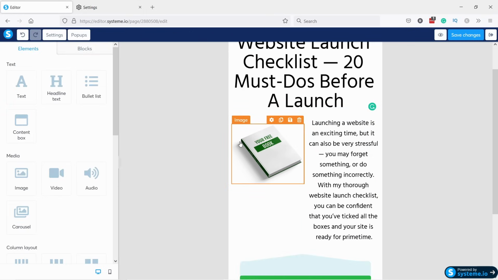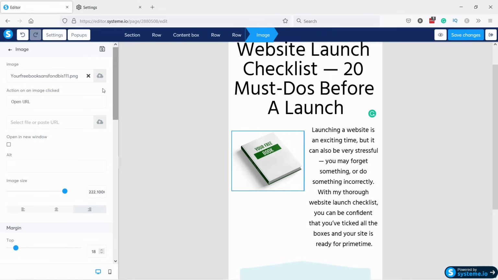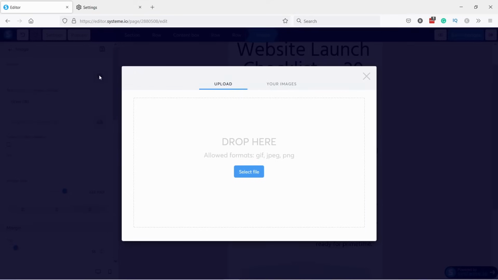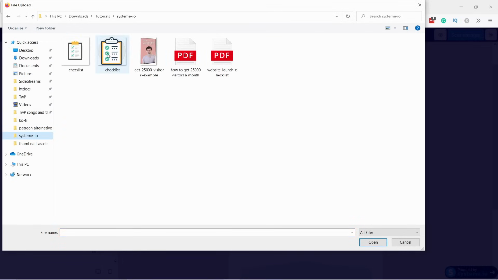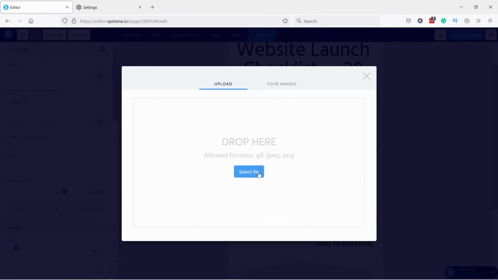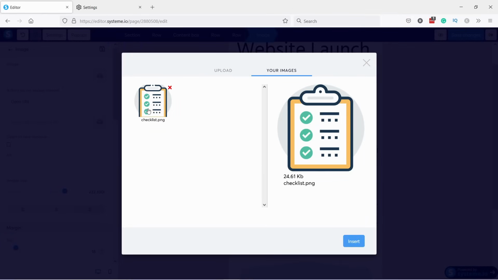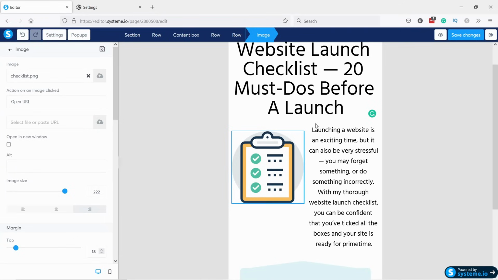Just click on the image and then you can see on the left here when you select it, you can change the image. So let's do that. I'm gonna delete this one and upload my own one. Right now there's nothing in my images obviously, but let's upload it. And I have here checklist, gonna upload it. Now I'm able to select it and insert it in the page.